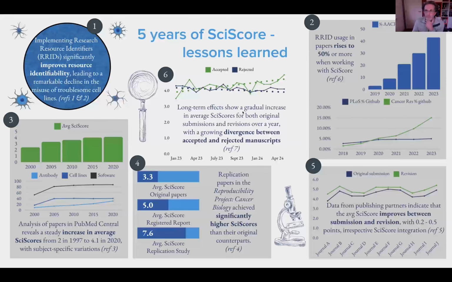Last but not least, what we see also over time is that the longer a journal works with SciScore, the more the scores diverge between accepted and rejected papers. And so we see that's going up to half a point to a point towards the end between the accepted and rejected manuscripts, with the rejected manuscripts having lower scores and the accepted higher. So in time, that can become one of the differentiators if you want to look for good papers.